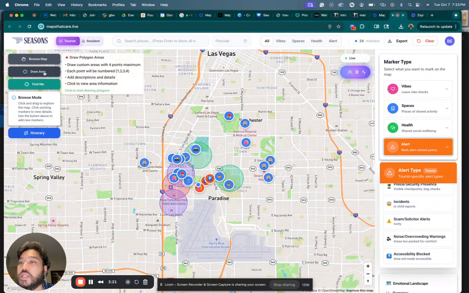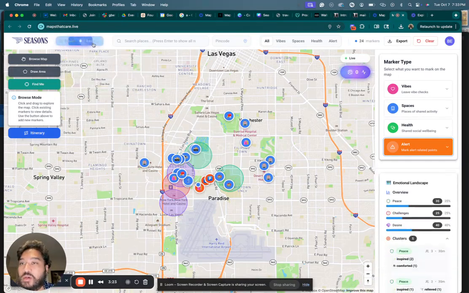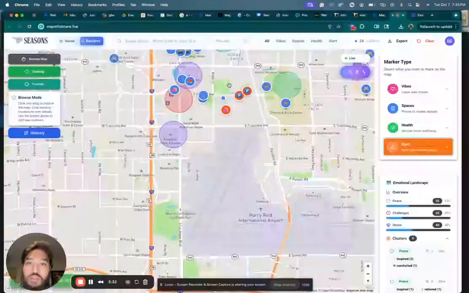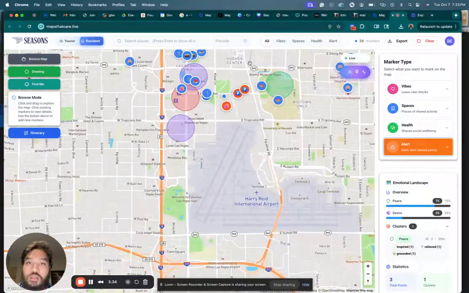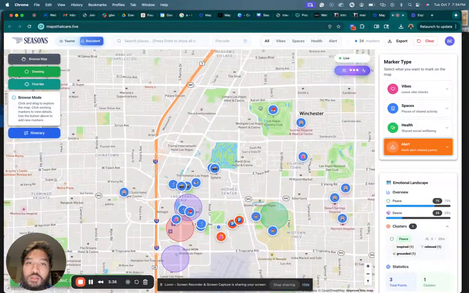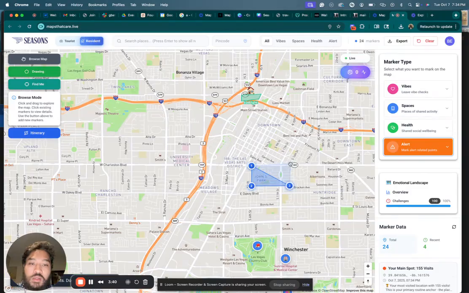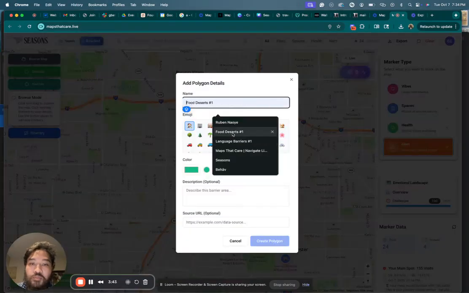The last one I'm going to show you is the public health feature for residents. So now you see this draw area. When you draw a specific area, it's going to give you 4 points. This is 1, 2, 3, 4. Boom.